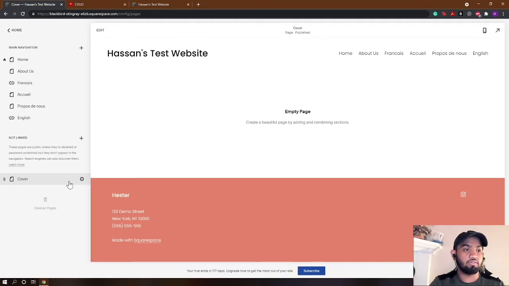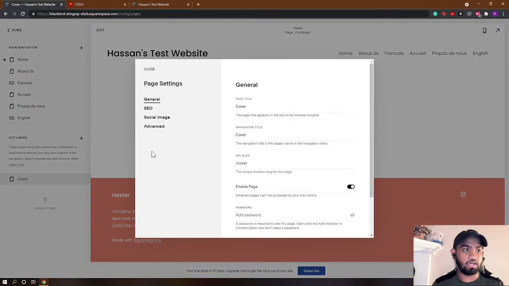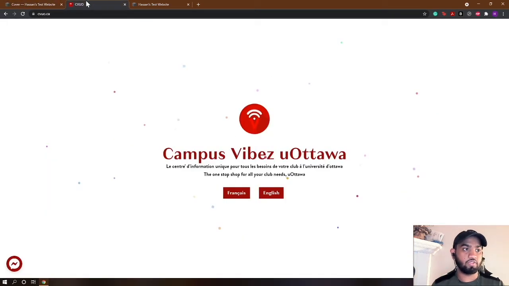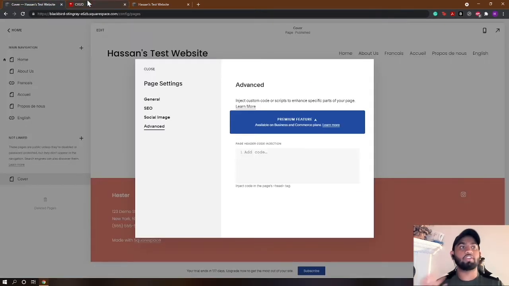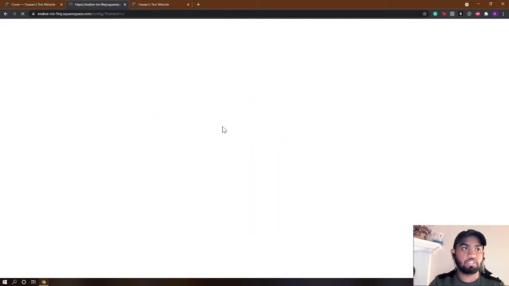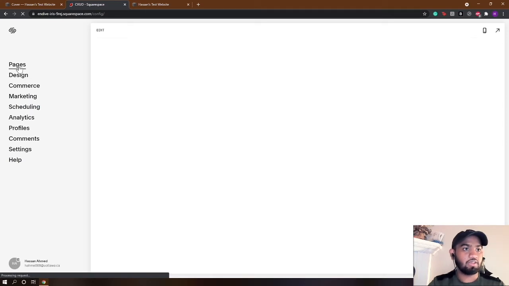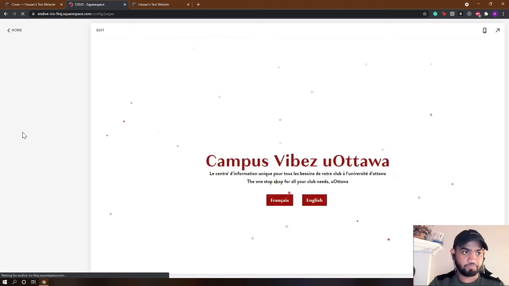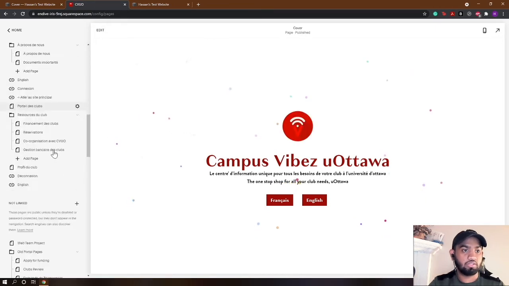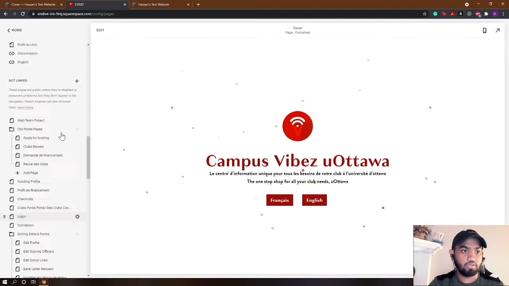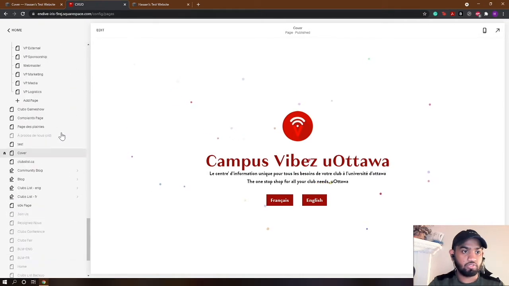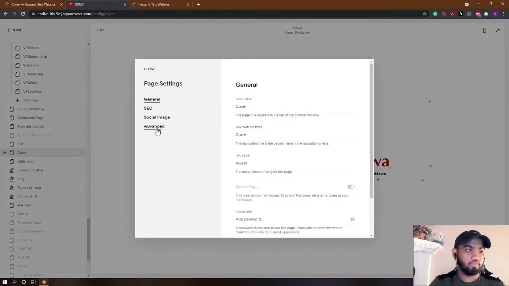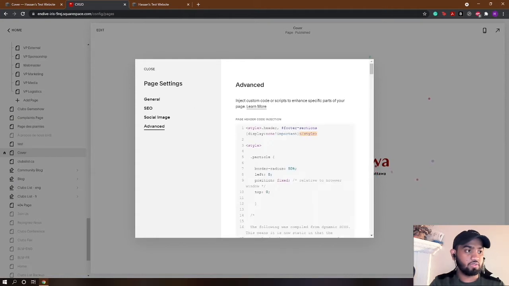So the first thing you need to do is actually hide. As you see on the cover page here, there's nothing here, no navigation, no footers. That's what we want to do. I don't exactly remember the code for that, so I'm just going to quickly get it from the CVO website. Pages. If I go to my cover page, advanced, okay, here it is.